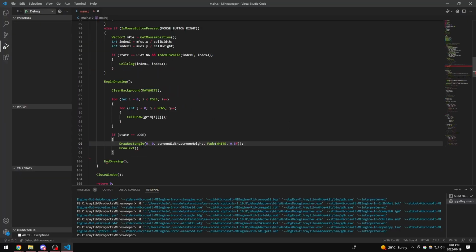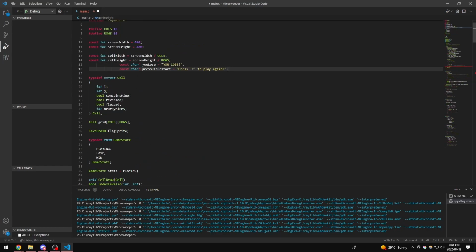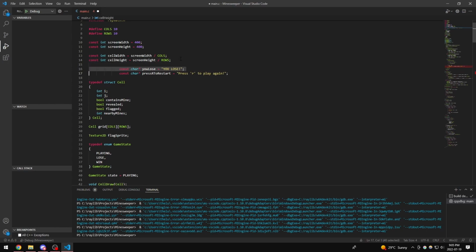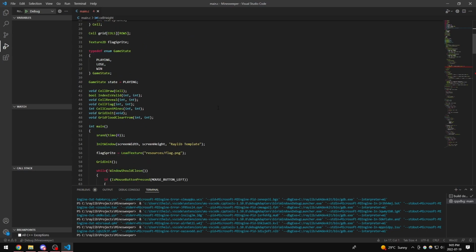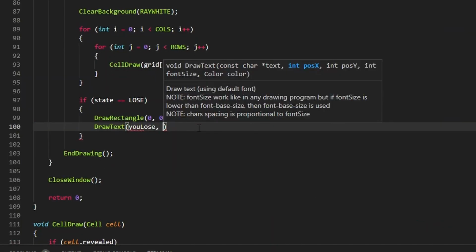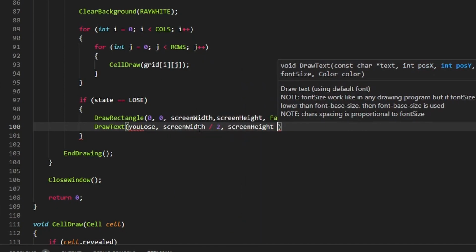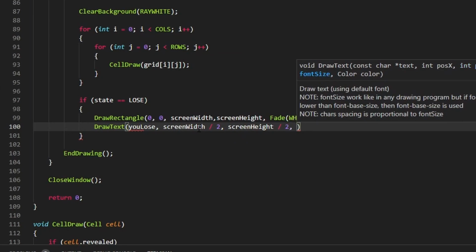I've declared some constant characters in this loop. I'm going to move them up here. So we're going to write you lose. I'm going to put it at screen width / 2, screen height / 2. This is another thing that I'm definitely going to have a video about later.